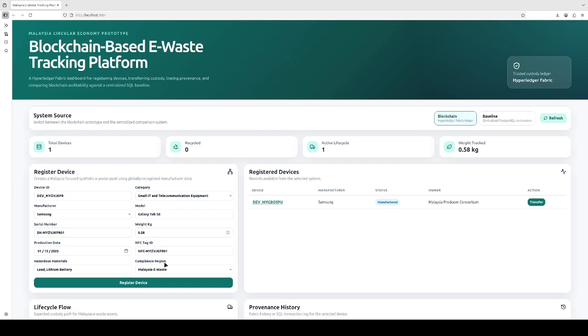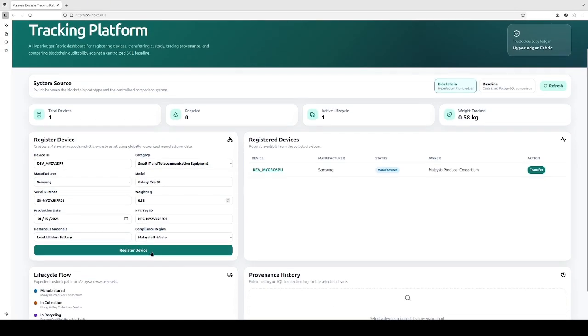So when the form is submitted, the front end sends a request to the blockchain API, and the API invokes the create device function in the Fabric chaincode. This is some of the device ID I have looking for. So next I will just click on register device.